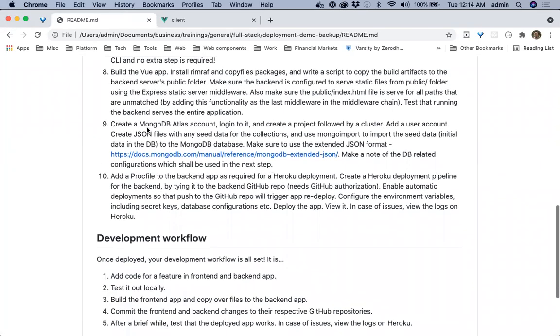We'll create a MongoDB Atlas account, log into it, and then create a project with a cluster. In MongoDB, we always deploy in a cluster, a group of DB servers. Atlas automatically takes care of this, we don't have to do anything. This means our data, whatever we store, collections, documents, will be replicated and duplicated, so it'll be safe, basically.